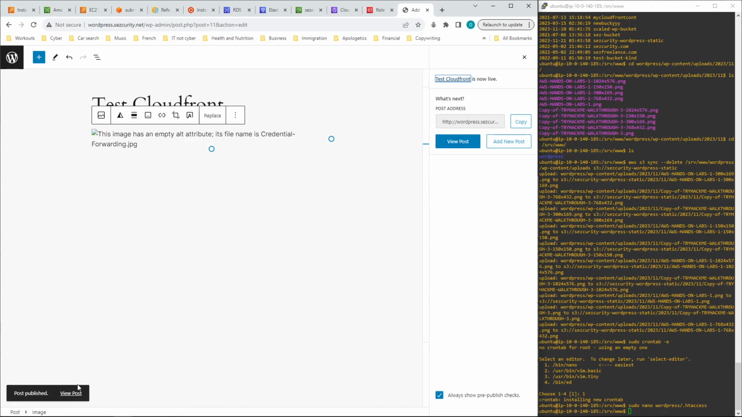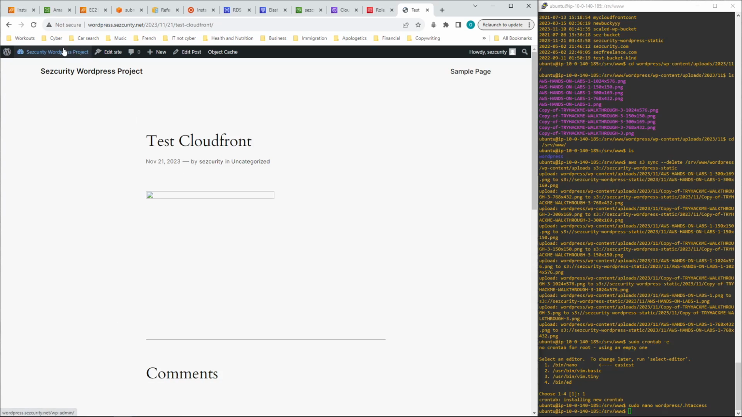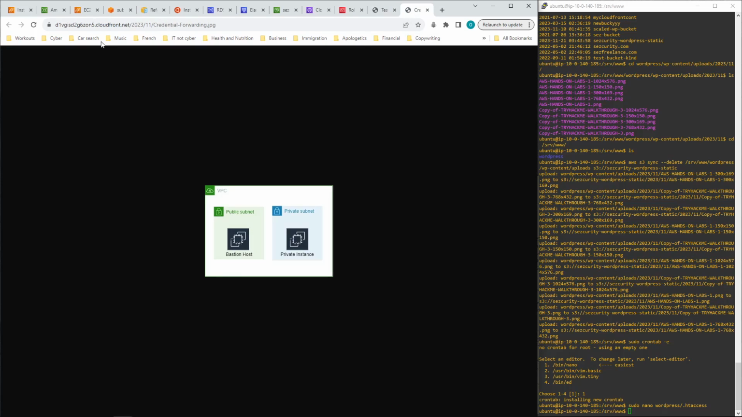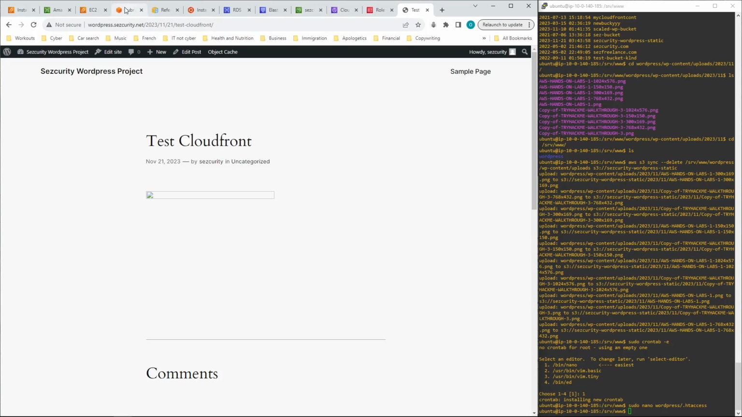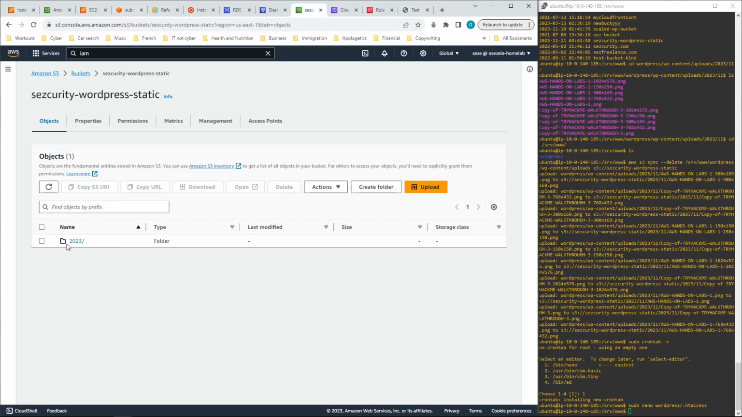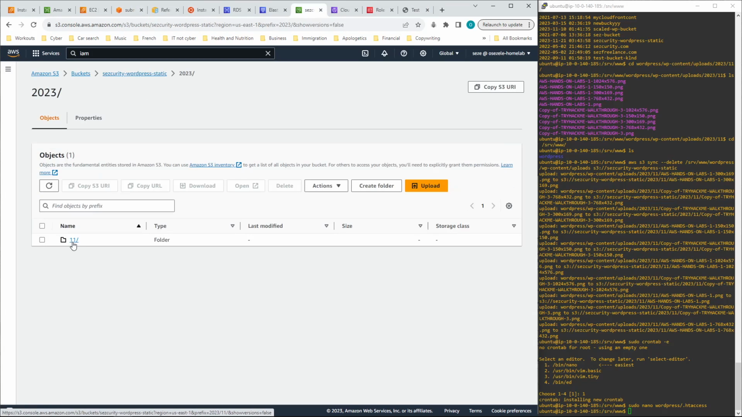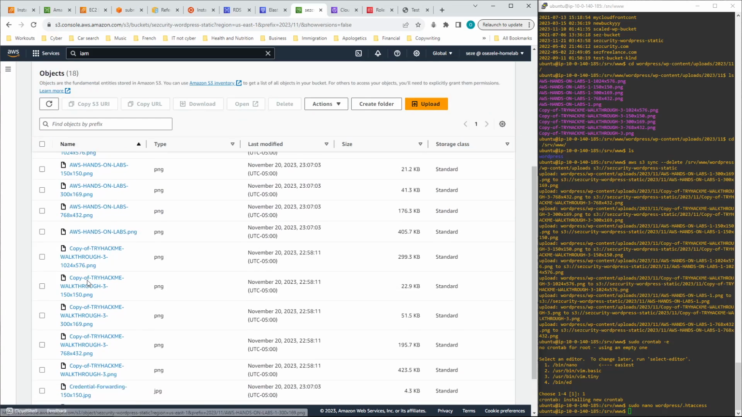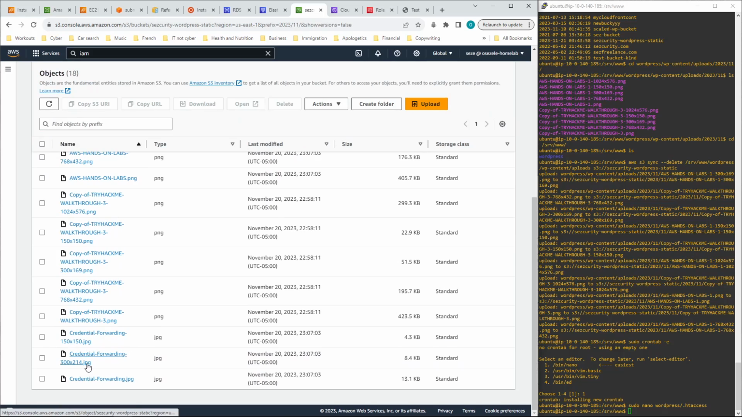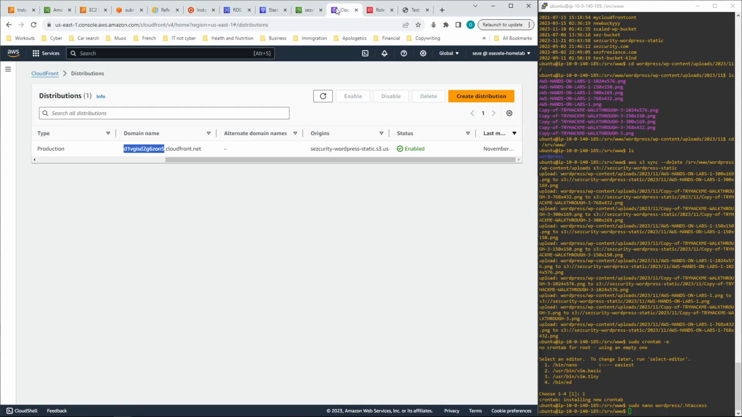Okay, so now if I go and view the post, I can try and view the image. And you can see the image as well is already being served over CloudFront. So the cron job has run, which sends the image to the S3 bucket, and the S3 bucket is served over CloudFront. So it might not be as immediate for you as for mine, so just give it at least a minute and it should show up.